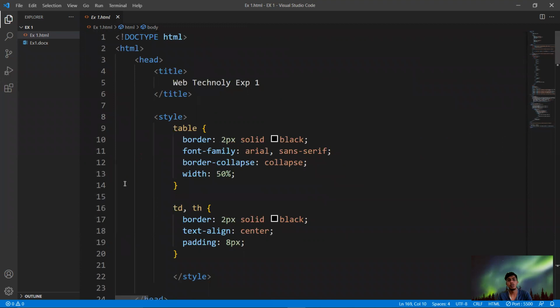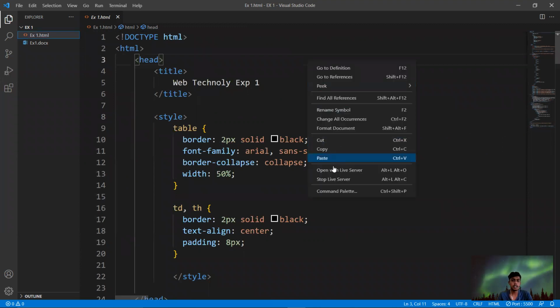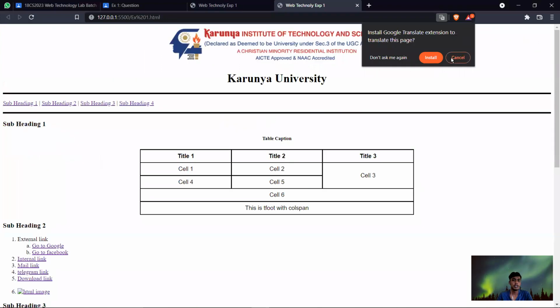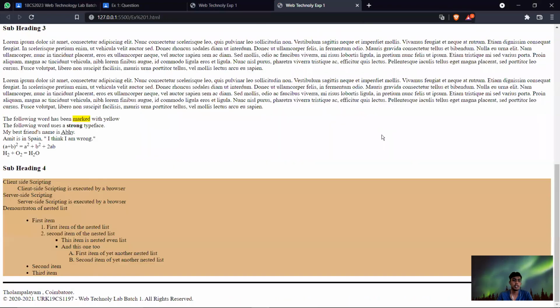So this was the code for that, and I will run and show you again. It will run as this web page.